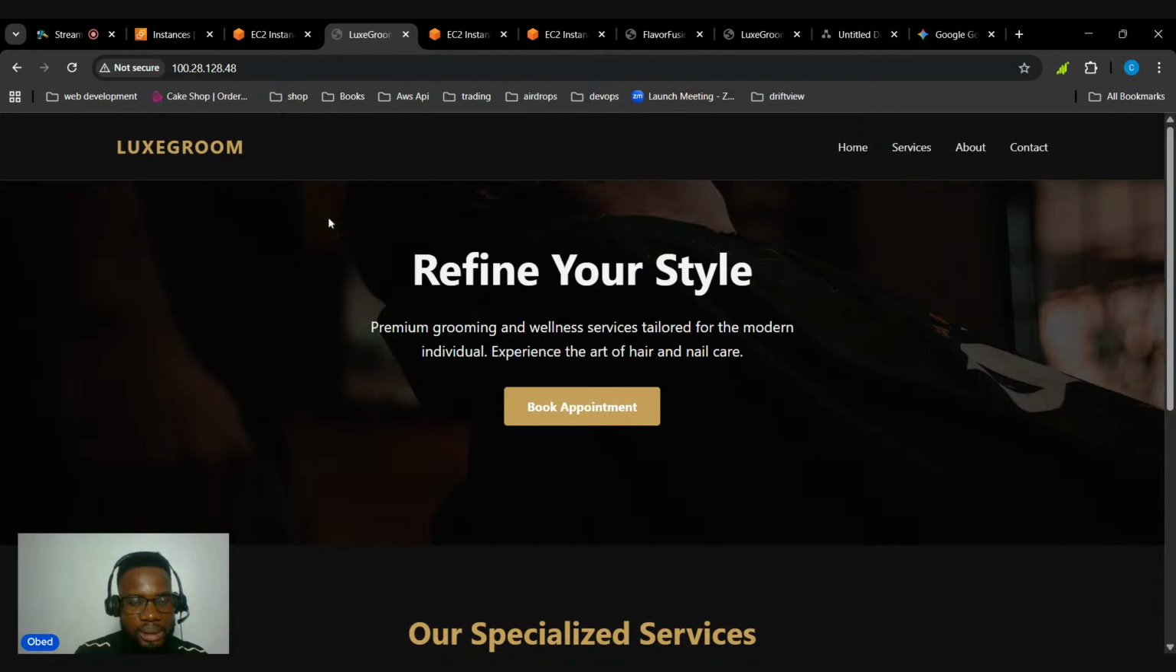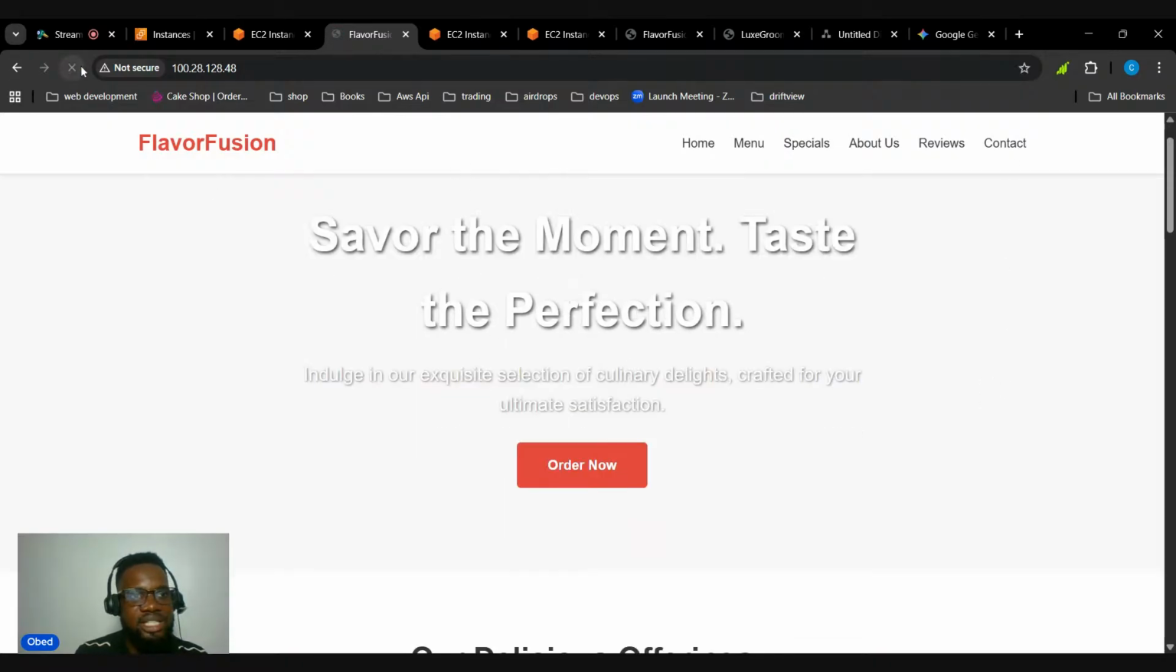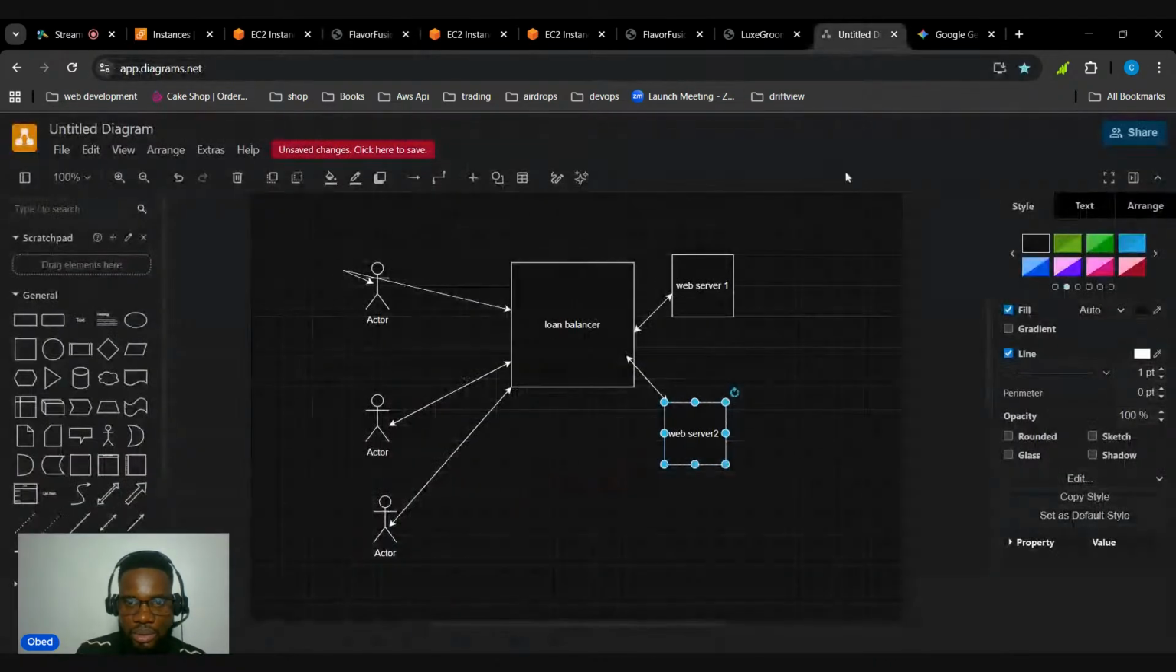Now, when I refresh, as you can see, this is the output of web server 1. If I refresh again, I'm getting the output of web server 2. As you can see, it is distributing the traffic equally between web server 1 and web server 2. This is a load balancer.